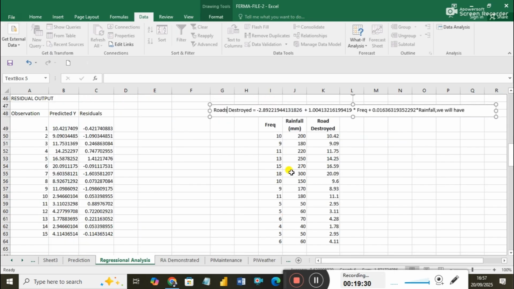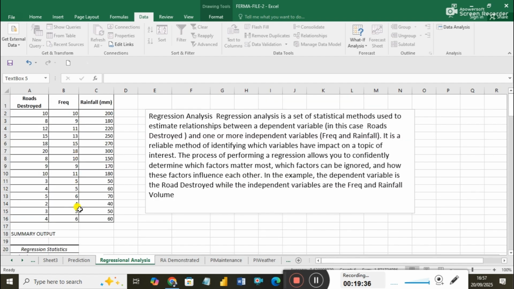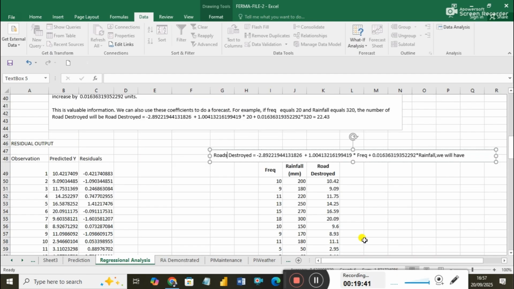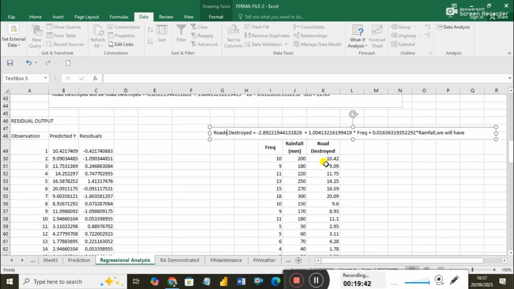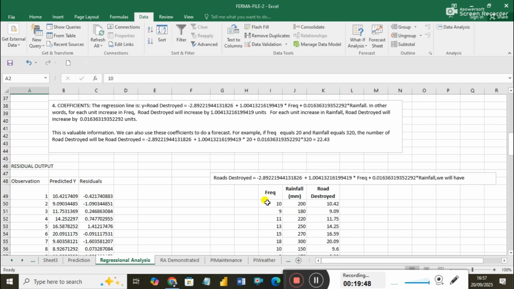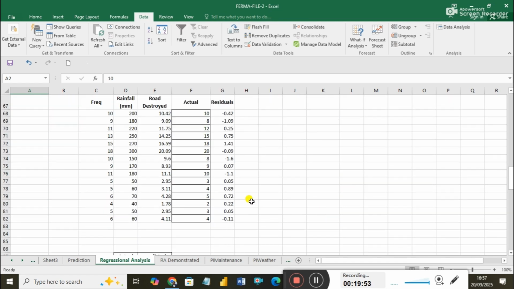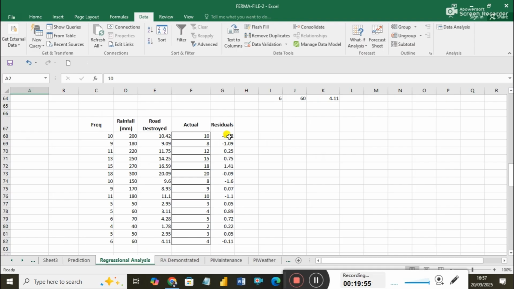If you do a calculation, if you substitute the values that we got for frequency and the values that we got for rainfall into this equation, this is the value that you have. So you can see the predicted value for road destroyed is 10.42, but what was recorded here is 10, quite close. So once you bring it together and you find the residual, you can see that it's relatively very close. The difference is not much.